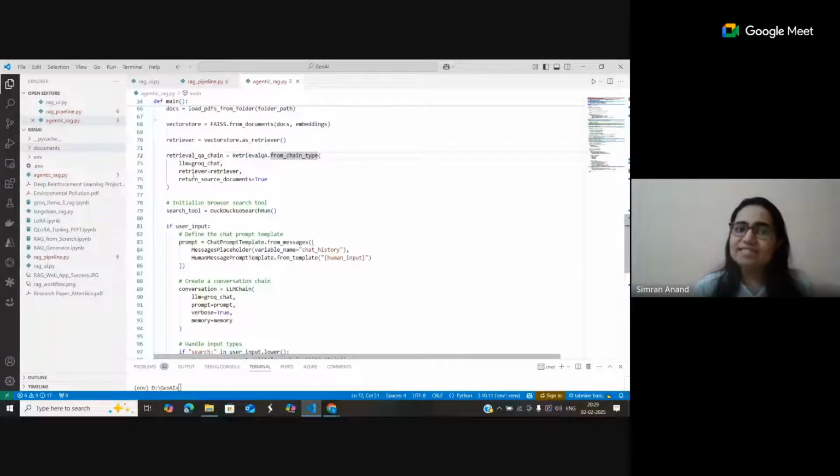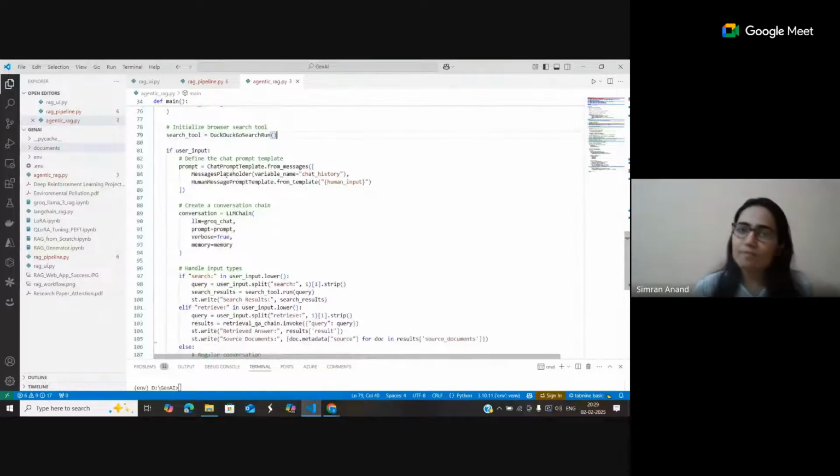So once I have passed all these arguments, the parameters to from_chain_type, I'm initializing the browser search tool. Documents is one side. Now, what about the search tool? The search tool, I'm invoking it by calling this run. I've created an object, or instantiated it, from this class. And then if user input, I'm defining the chat prompt template over here. This is also from LangChain, which I have already imported above. ChatPromptTemplate.from_messages, with a placeholder: I'm passing the chat history and also passing the human input.